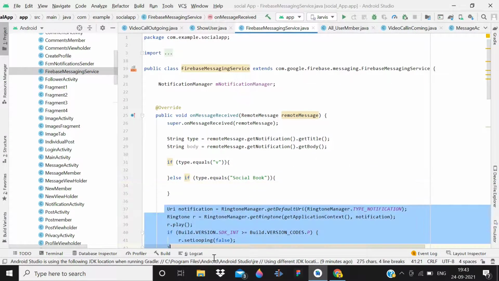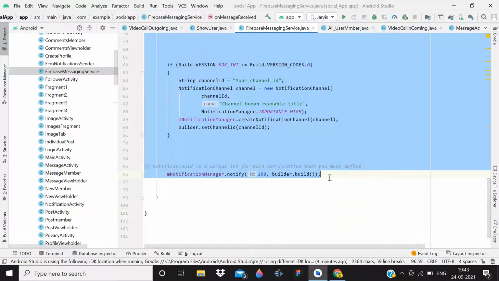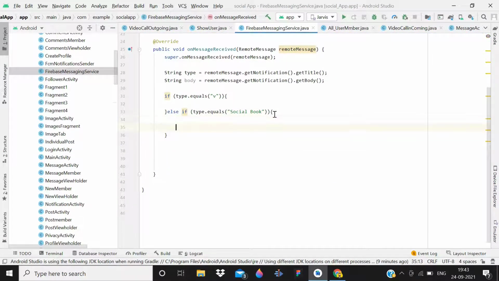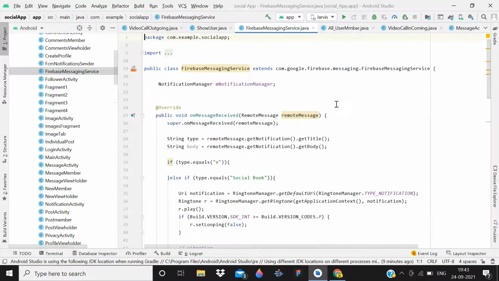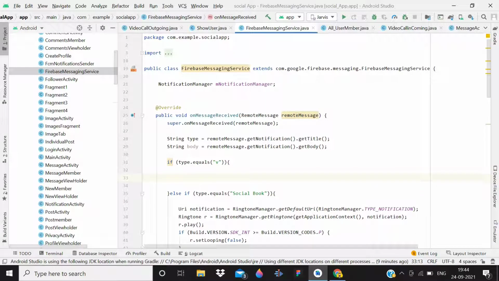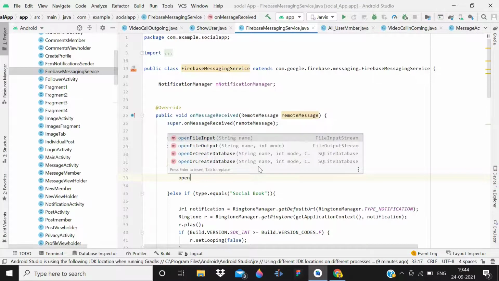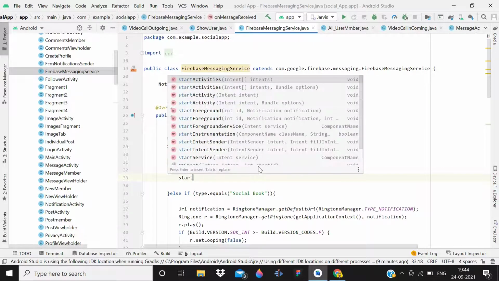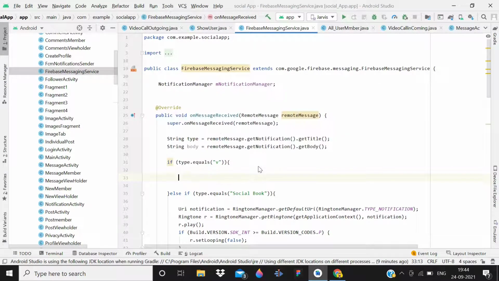So just cut this whole code from here, Ctrl+X, and paste it inside this. So yes, now it's okay. Now if it equals V, then create a method that opens the intent, and call the method startCall, startCall(this); with a semicolon. And after that we need the body. We don't need the type, we only need the body, the sender's UID actually. So simply write body as one parameter for now, and click on this red bulb, create method.